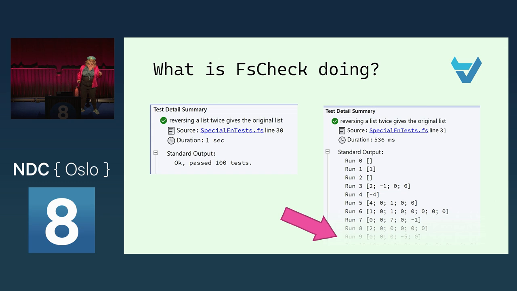So in this case, it starts with an empty list. Then it'll start with a list with zero. Then it will start generating really, really big lists. If you're starting with numbers, it would start with zero, infinity, negative infinity, the smallest possible number representable in your number system of choice. You know, those kind of obscure things maybe you wouldn't have thought to test.